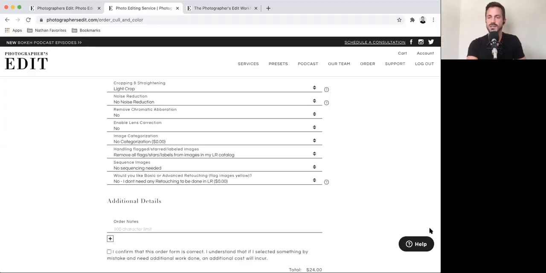Susie says, I categorize as I cull within the catalog. How does that affect the catalog and editing on your end, or do I need to export them differently? You don't need to export them differently at all. If the categories are already in there and you don't need us to do anything to them, that's totally fine.